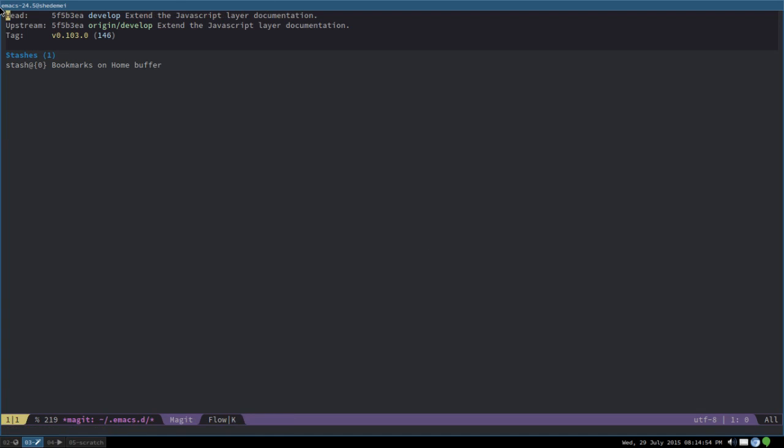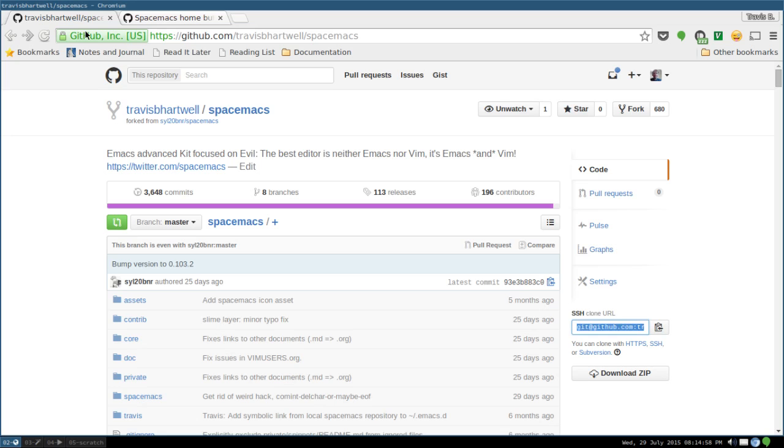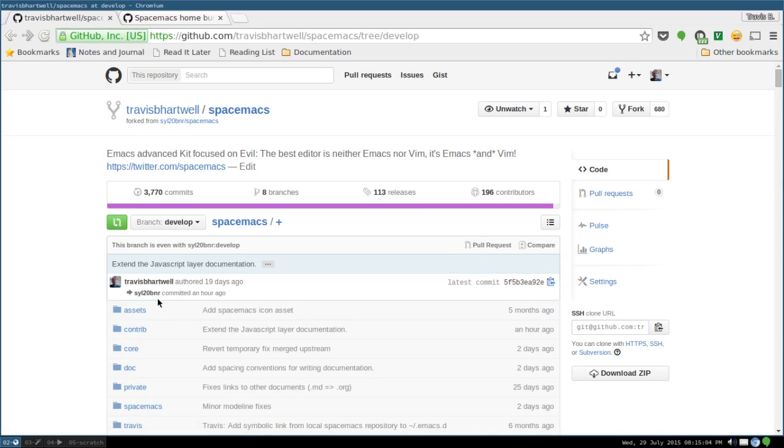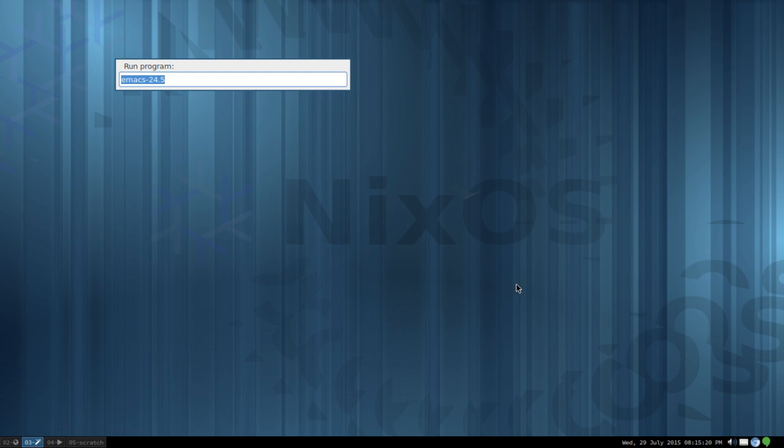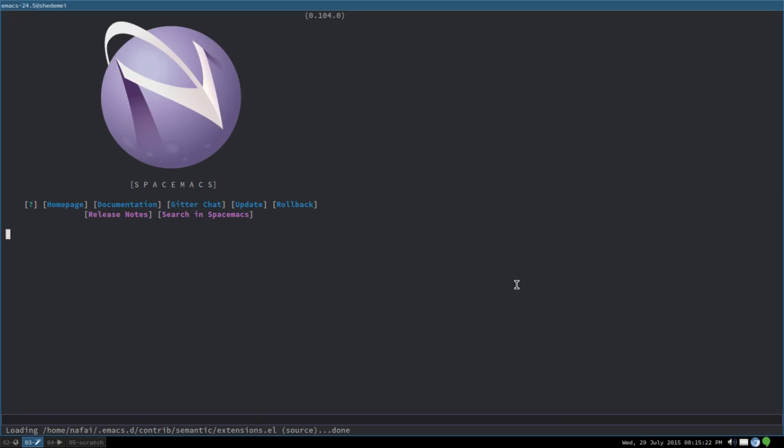It says, you know, we can see it's commit 5F5B, and we look here, we switch to the develop branch, and sure enough, 5F5B. So we are at the latest branch. Now, since we made changes to the Spacemacs code, I would prefer to be running it, so let's restart Emacs. So quit Emacs, and then start up again.